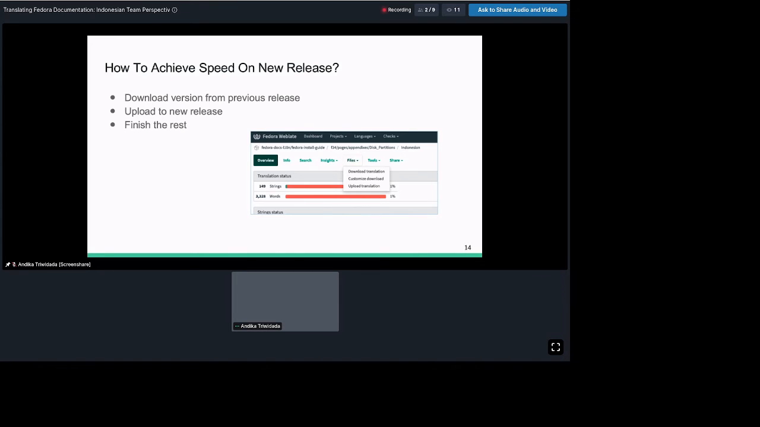We go back to the main page of the translation and download the translation. For instance, if we want to translate Fedora 34, which is not translated yet, but Fedora 33 is already fully translated, then we go to Fedora 33, to the files, download translation, and then we come back to Fedora 34 and upload the translation. Then voila, every string that is identical between those versions will be automatically translated.